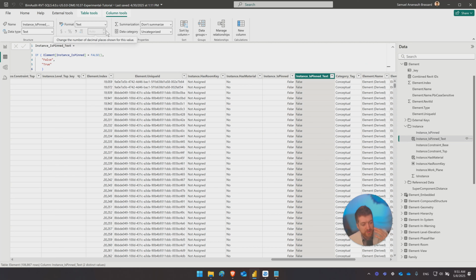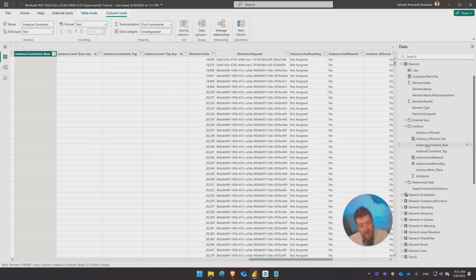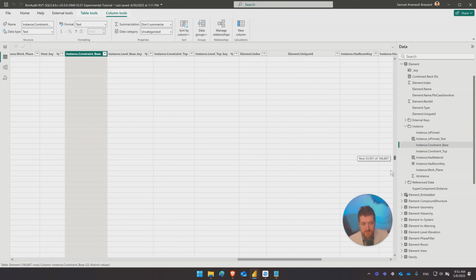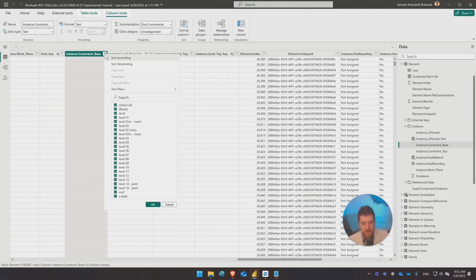So it's nicer to put in a list. It's more human readable. Notice when it's text, it goes to the left. And when it's a Boolean, there's a bit of an italic and it goes to the right. This is just a little bit of a UI thing. You can ignore it for now. You're probably not going to need that anytime soon. All right, here we have the instance constraint base. Notice the table is empty, and I could scroll down, but there's a lot of items in here. What I can do is I can click the down arrow here to see what kind of data is in here.